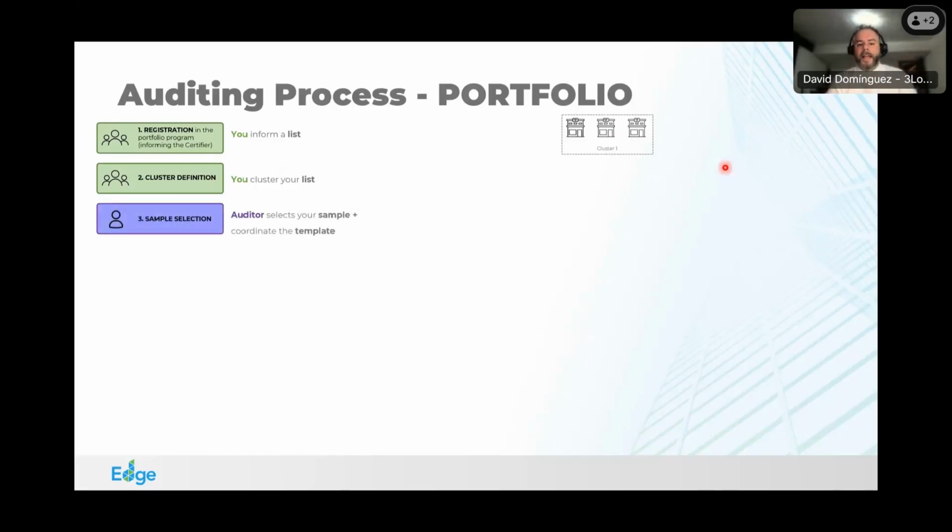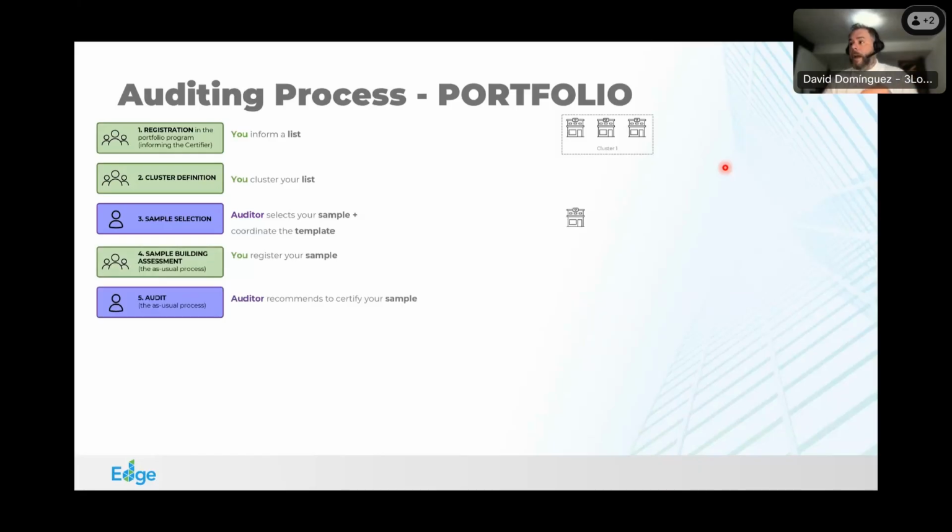The auditor selects your sample. That means if you are the consultant or the developer, you need to work together with your auditor, saying, this is a cluster, we need to identify which one building of that cluster will go through the regular certification process. So that is our sample. Let's say this is your sample, building number 1. You register your sample. The auditor audits your sample. And then the certifier certifies your sample. This is the moment when you achieve a certification for your sample.